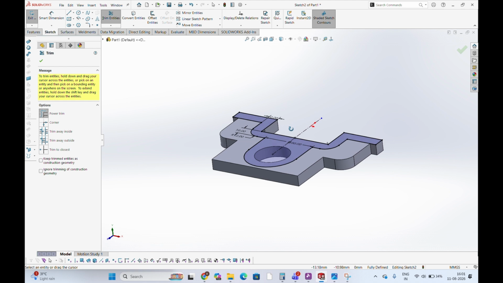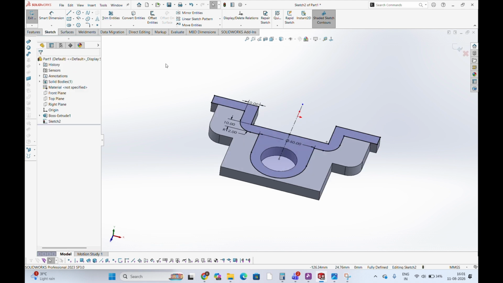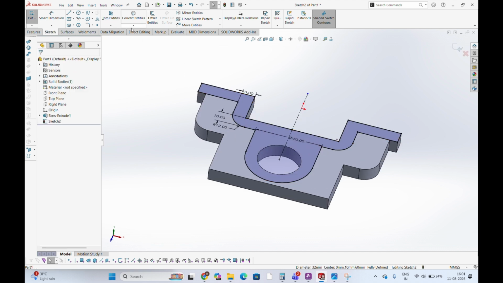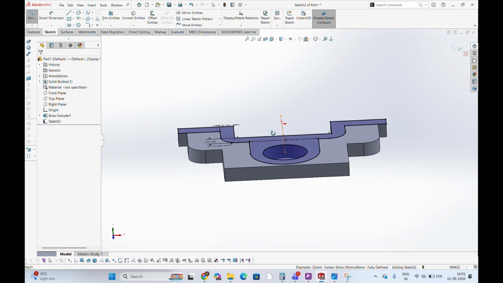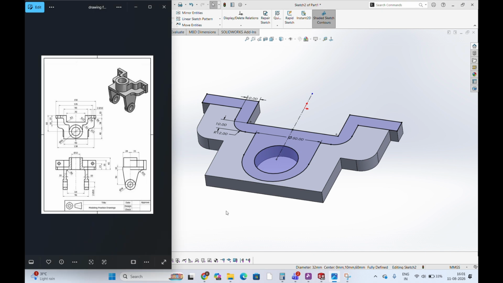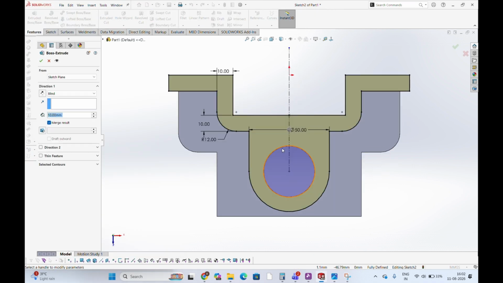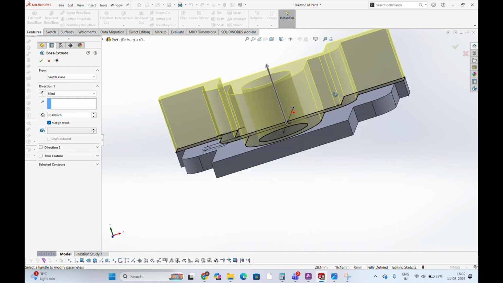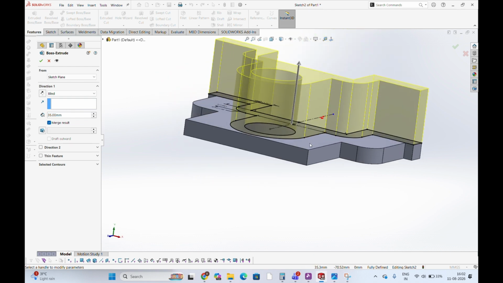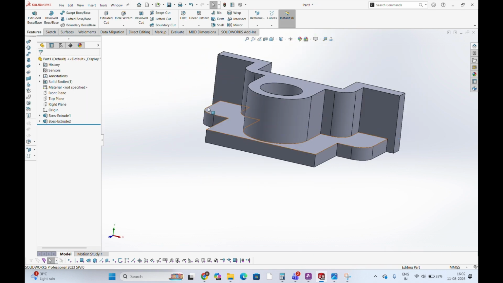Now we will need to create this sketch also. We'll convert it. Okay. Now we'll extrude up to. It is from here 45. Okay. It is 10 mm. Then we'll go up to 35 mm. Okay. It will be a merged result.